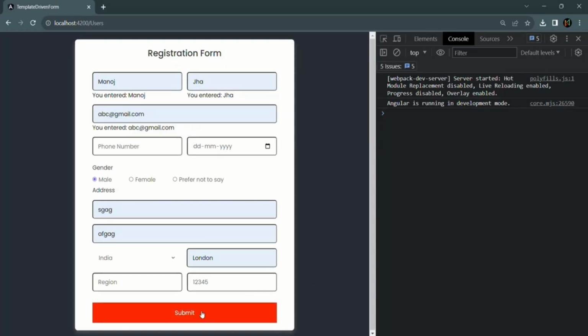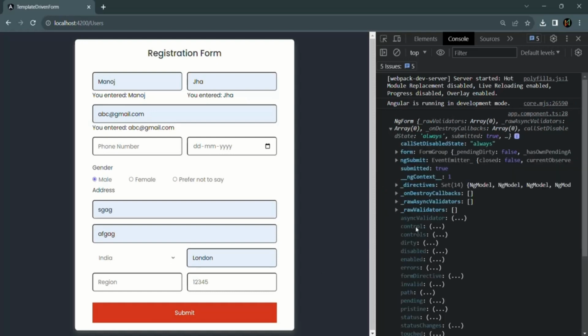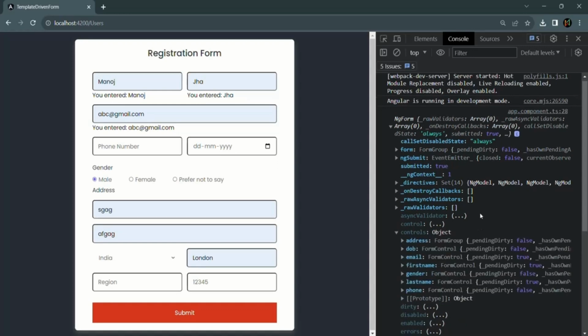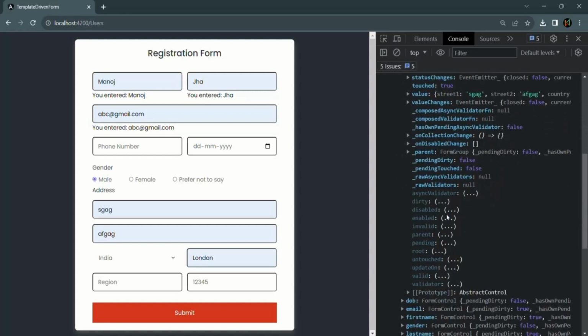And when I click on this submit button, you will see that the ngForm object has been logged. If I expand the form group, so for that, let's expand this controls. In that controls, we have this address form group. If I expand that, there you will see that the valid property is true, the invalid property is false, and the untouched property is false because each of the form controls in this form group has been touched.